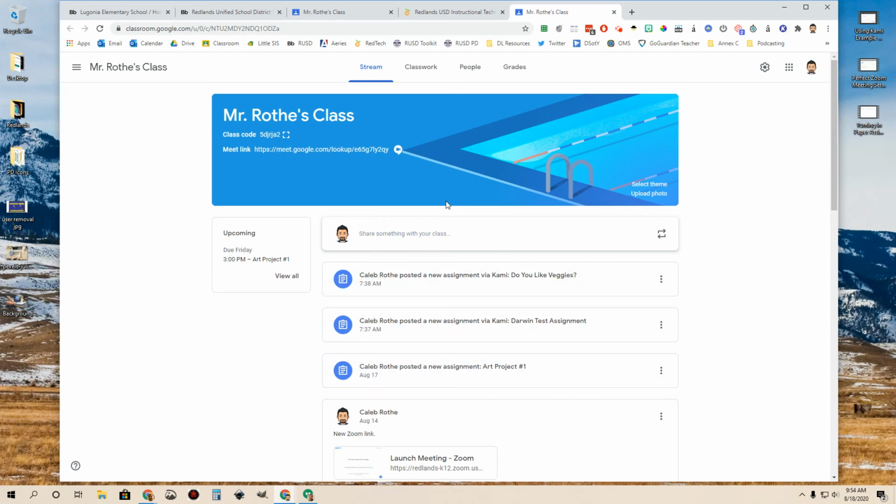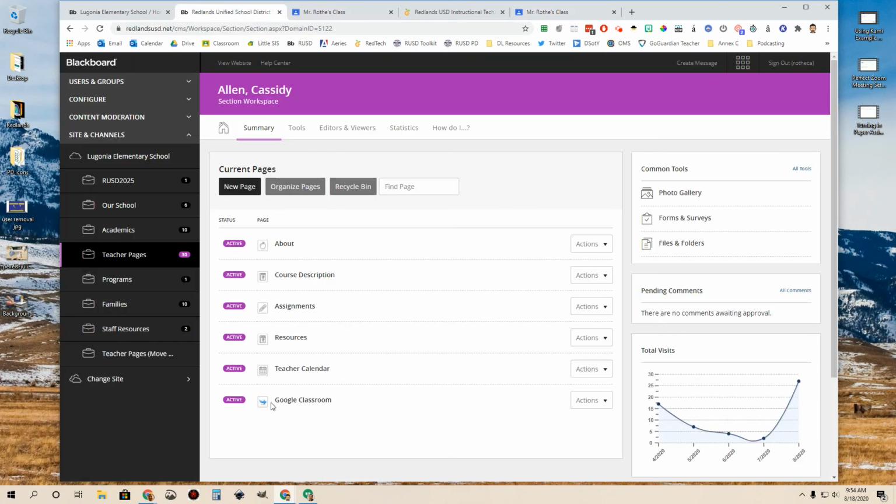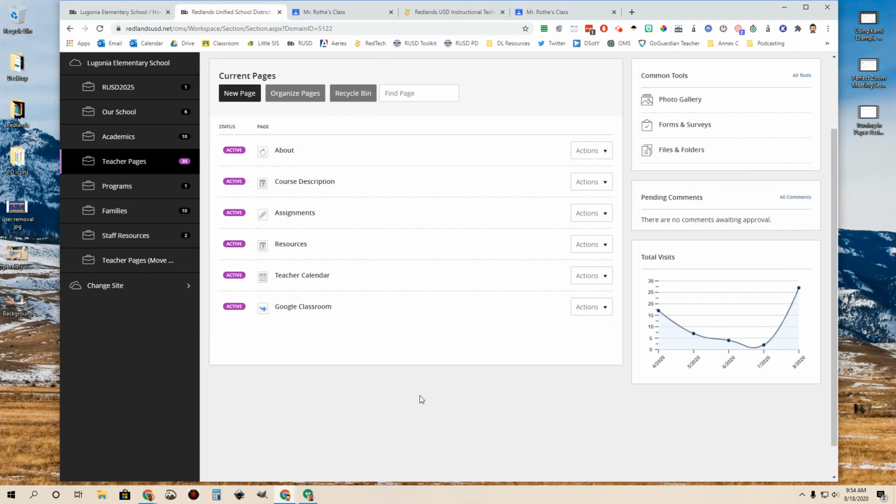One other thing to note, since our parents do not have redlandschools.net accounts, they will not be able to access Google Classroom directly. So even though I put this link over here, the only people that will successfully be able to get to it are students that are enrolled in my Google Classroom and are logged in with their RUSD Google accounts. So that's it.